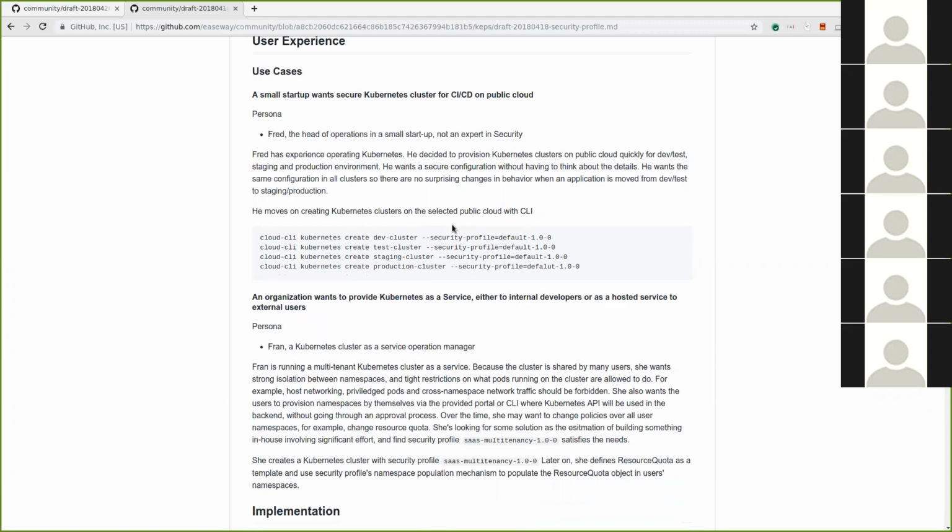And also, with a restricted security profile, when you create a new namespace, the namespace policy object gets automatically created into the new namespace.